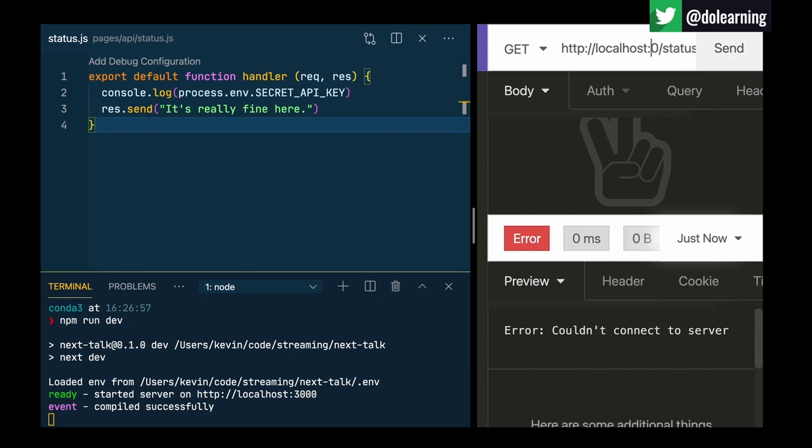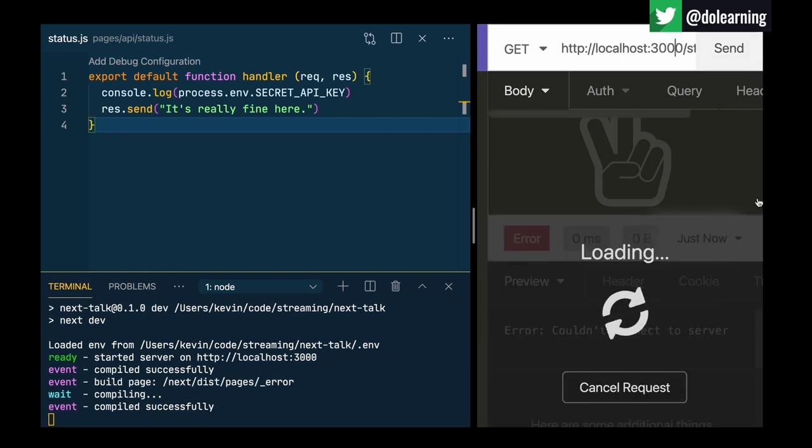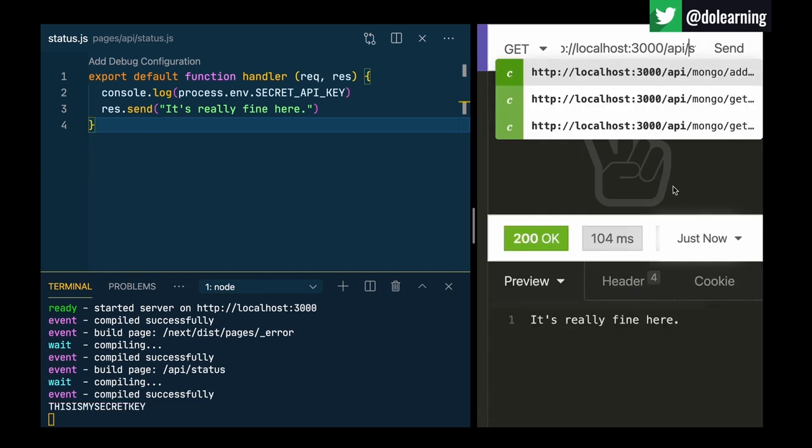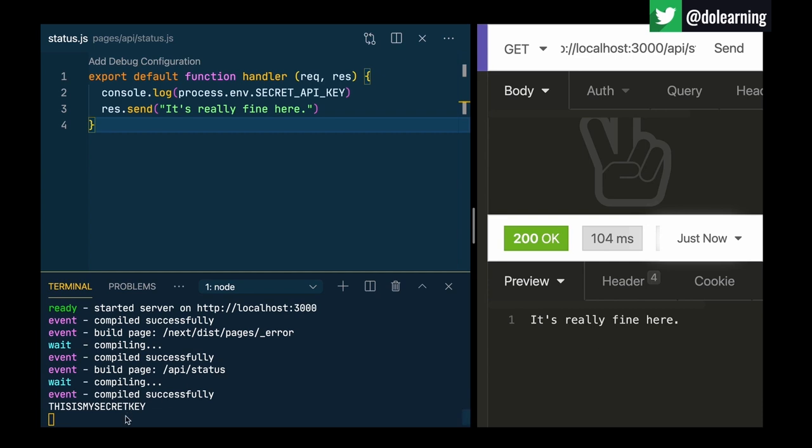First of all, I'll just check my 8080 route's definitely not working. It's not. So localhost:3000/status doesn't do anything. It gives me a 404, but /api/status does indeed say it's really fine and logs my secret key to the console. The client knows nothing about it, but I have access to it in my code.